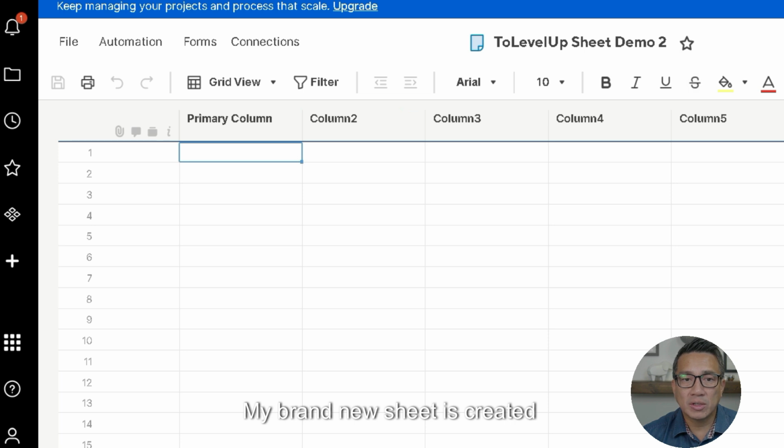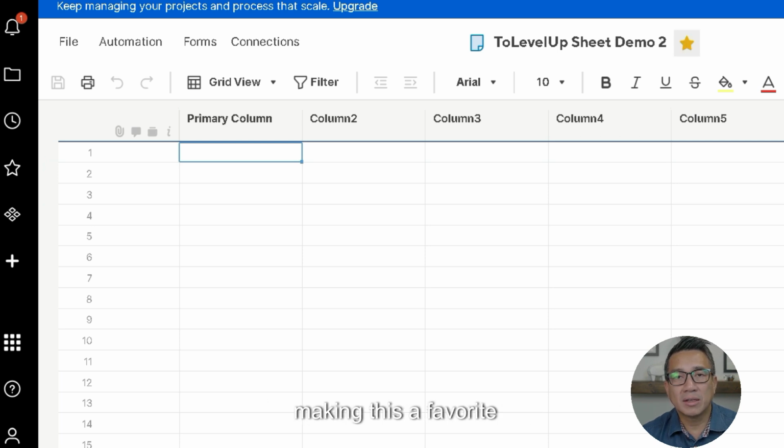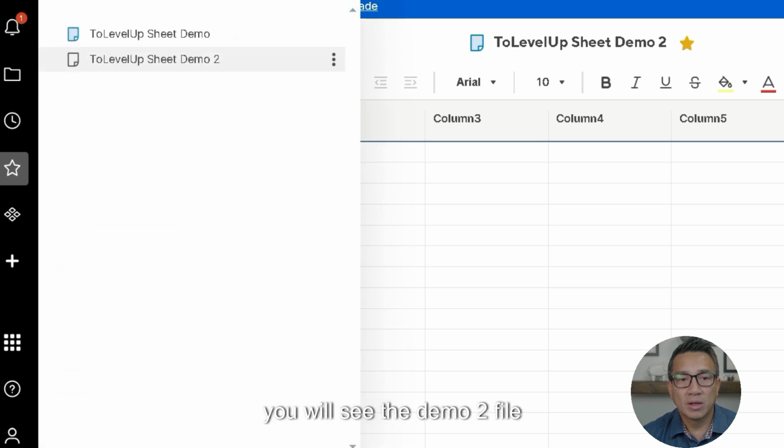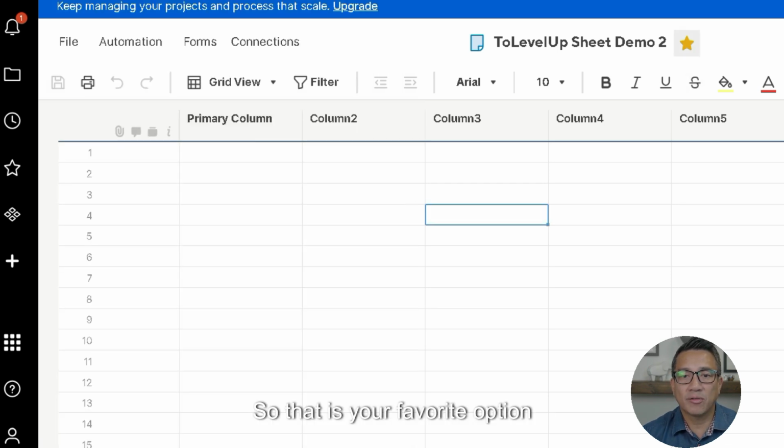My brand new sheet is created, and as you can see, there's a star to the right of the actual sheet name. By clicking the star, you're making this a favorite. So whenever you click the star option here, you will automatically see this sheet, or any sheet that you mark as favorite, in your favorite section. So if I go here, you will see the demo 2 sheet automatically transferred here. So that is your favorites option.